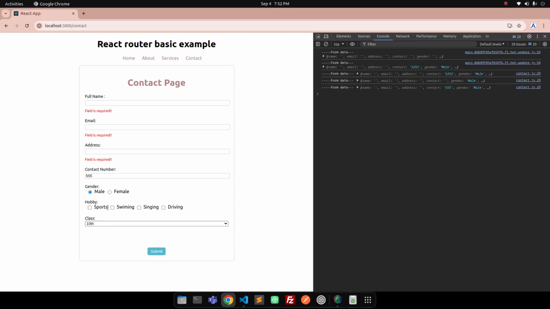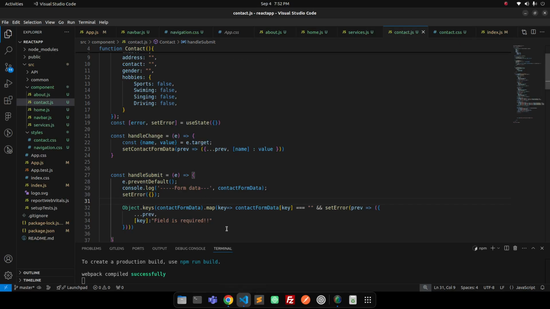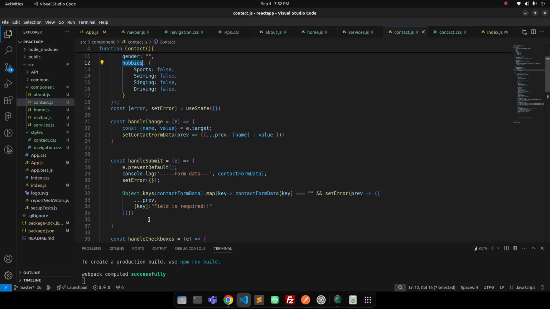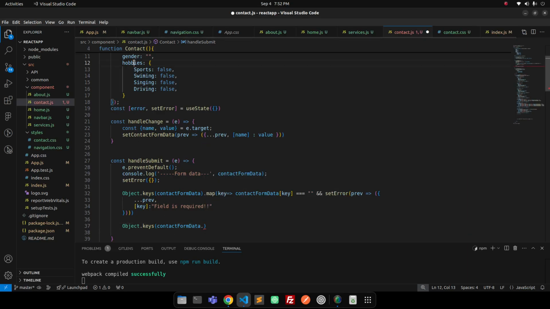So that's another thing. For hobbies, something different. For that, it is not empty, we are checking empty here. For this we can do, it's required or not. Mostly hobbies will be optional, but for our learning we will do Object.keys of contactFormData.hobbies.